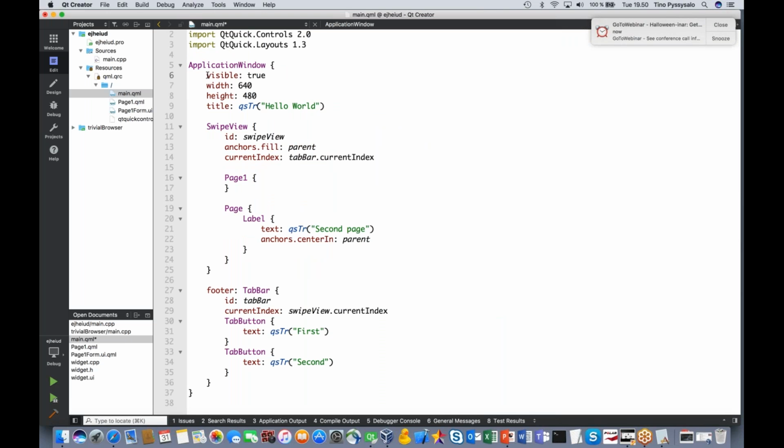Properties. All these properties are QObject properties. Some of you may know what that is. And then the property bindings based on the signals and slots.